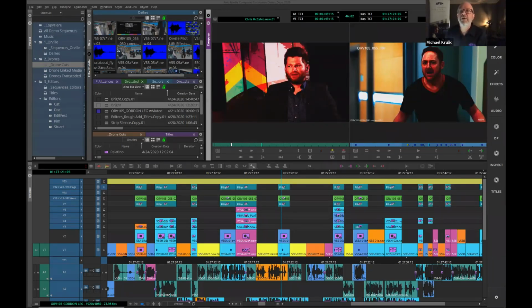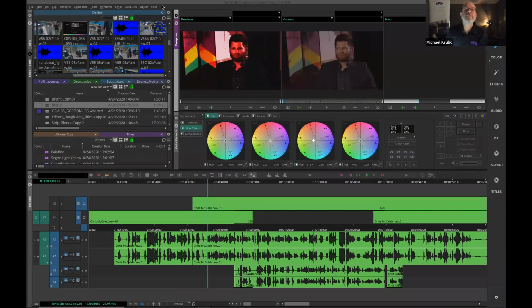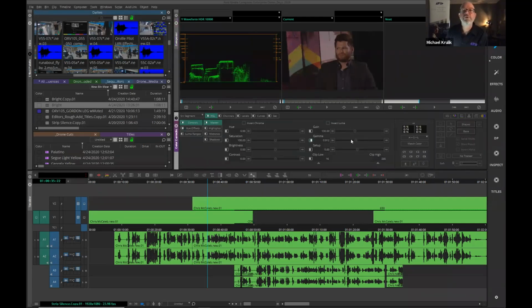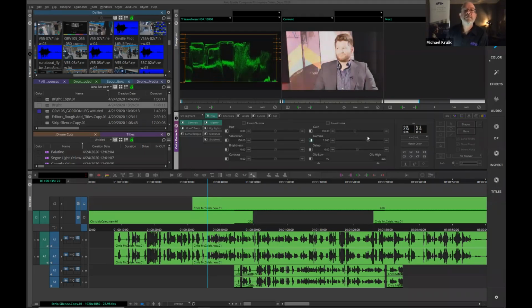Let me see again if I can go to color. You'll see here, because I'm in ACES, my waveforms can now be set up for a much higher range when I am going in to make any changes. So your color correction will be modified or changed depending on the color space that you have selected.